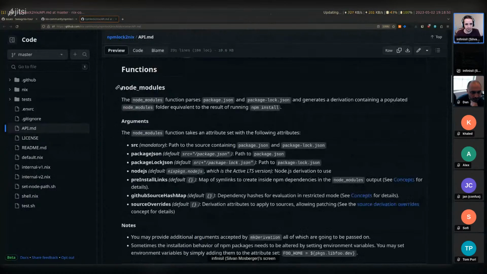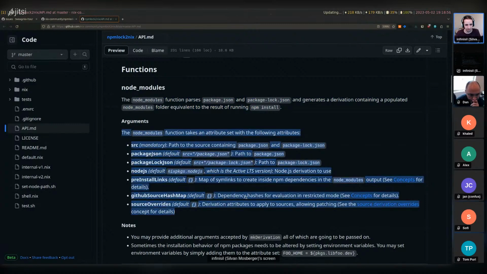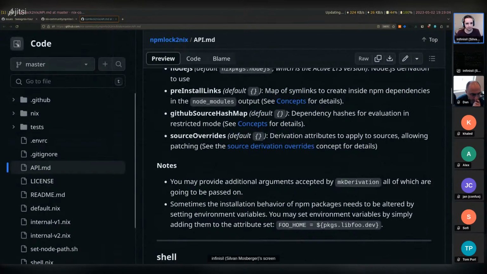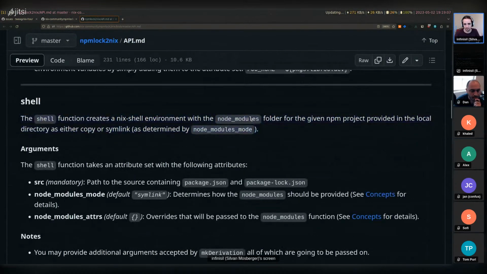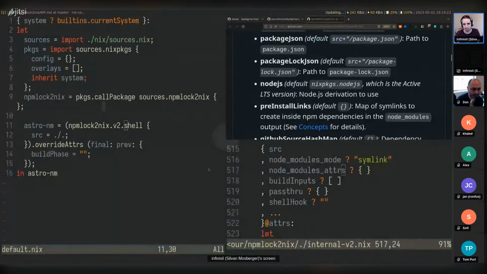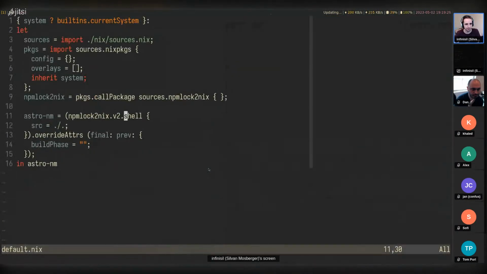All right, so you have node modules. Okay, and that is the whole parsing of stuff, and here's all the arguments and so on. But the shell creates an environment with the node modules folder. Let me increase the font size a bit. Creates an environment with node modules, as determined by mode. Okay, and right, node modules attrs overrides will be passed to the node modules function. All right, so that should be it, right? Thanks for mentioning that.